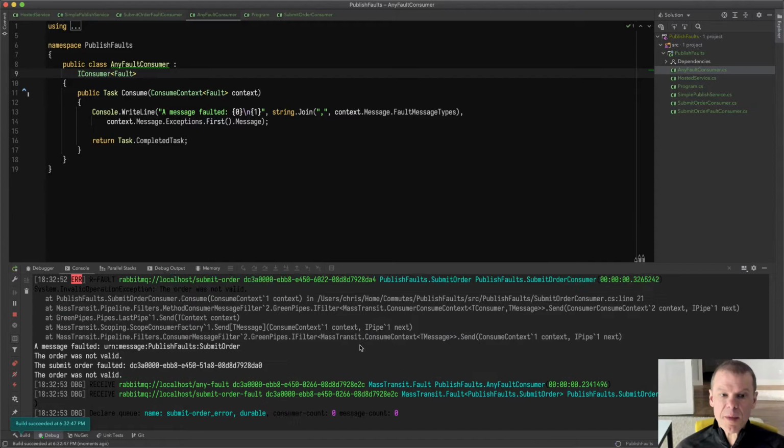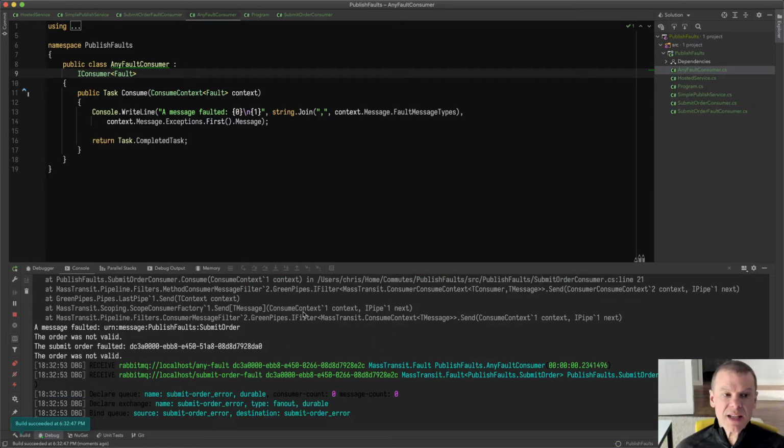So I see the error from the consumer that threw. I see two messages that were consumed. One says a message faulted. This is our fault, any fault consumer. And it says the message type in the order was not valid. Of course, that was the exception message that was thrown by the exception. The other consumer that received it was the submit order faulted consumer. And that was the one that knows the message type, knows the order ID, and also outputs the exception.